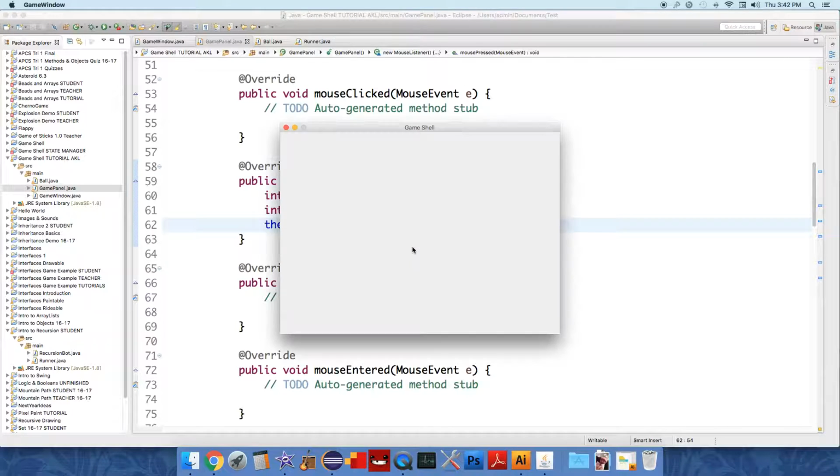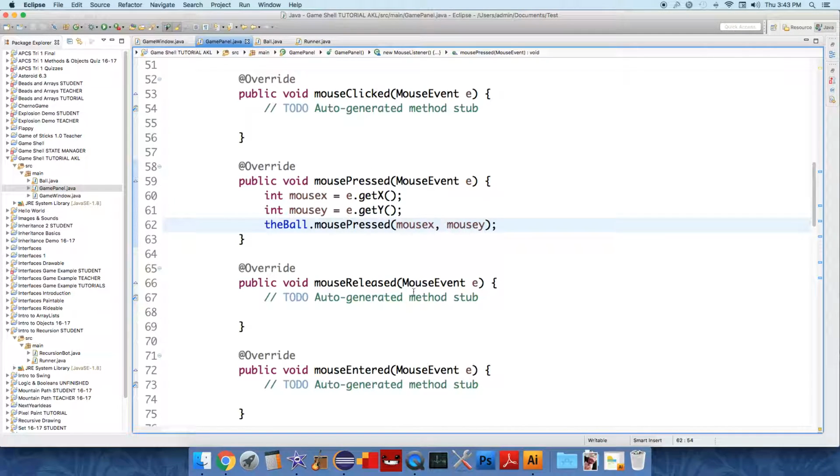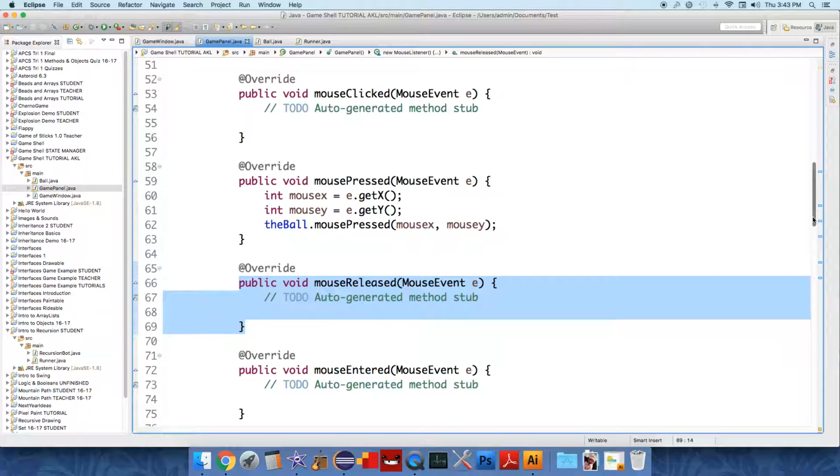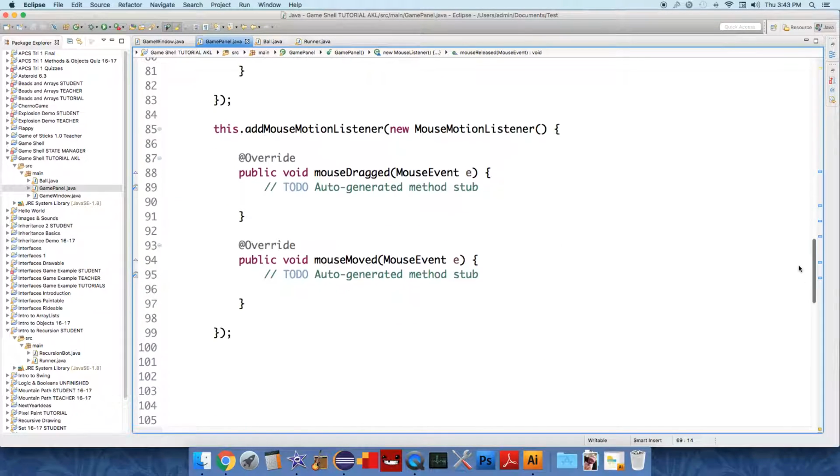it's just compiling. All right, now I'm going to use the keys to show you that that still works. And also, if I click, click, click, click, click, it works. Beautiful. So you can use any of these methods inside the listeners to perform whatever behaviors are appropriate to your game.